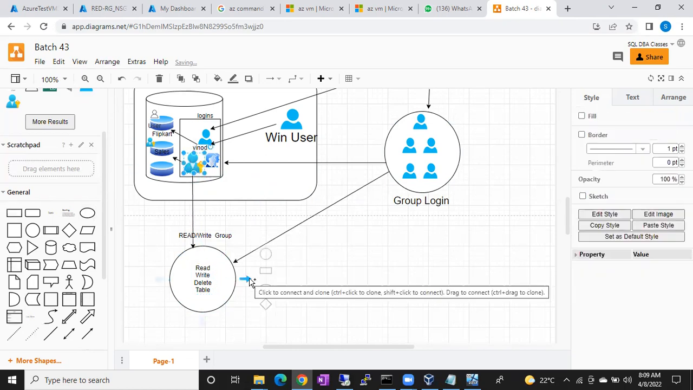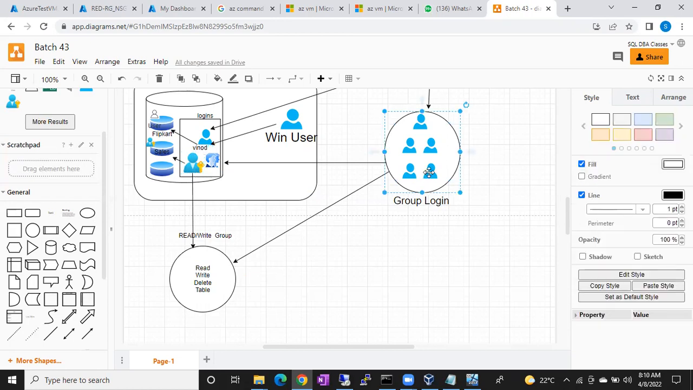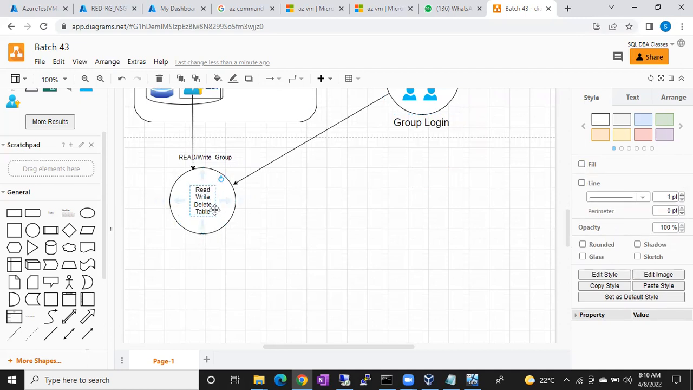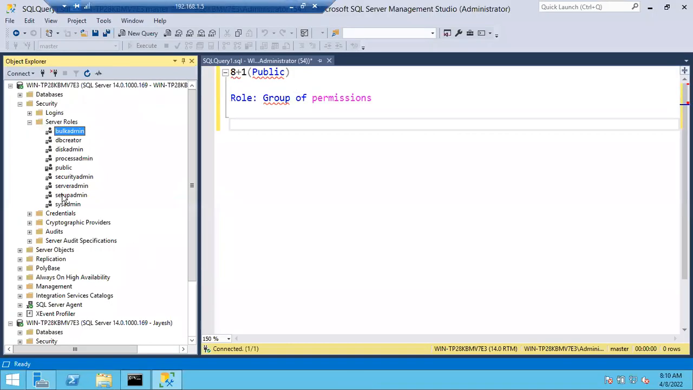Role means simply a group of permissions. If you add any person to that role, whatever permissions are there for that role will be implemented on that particular user. Instead of giving individual permissions, if I add him into the role, automatically whatever permissions are there for this role, you will get all the permissions. Server roles means permissions are fixed. We cannot change the permissions. Whatever you can see here, these 8 or 9, these are all fixed server roles.